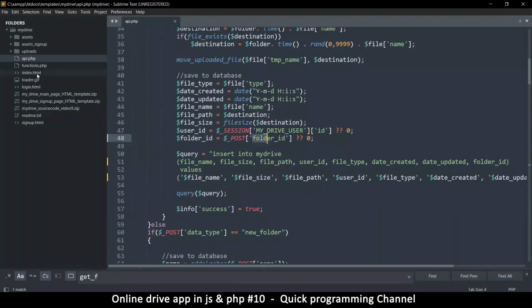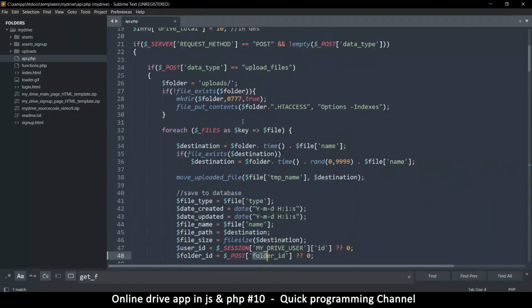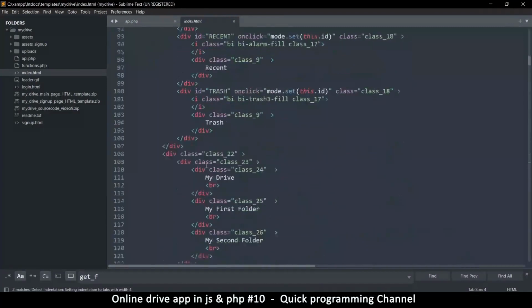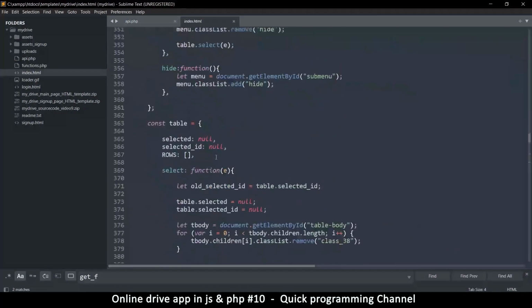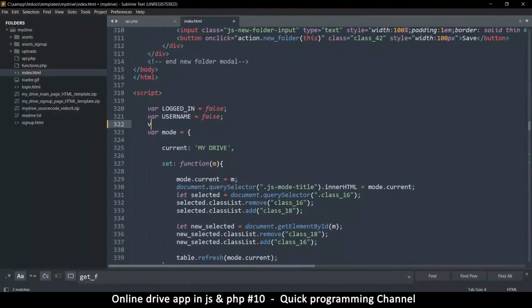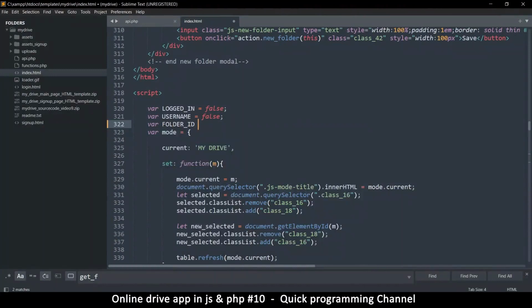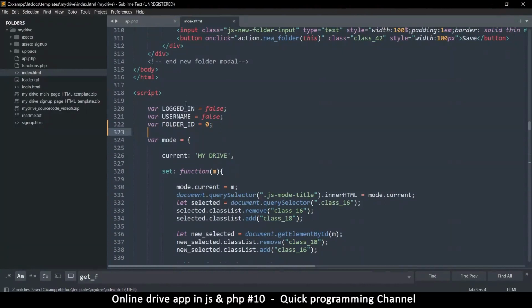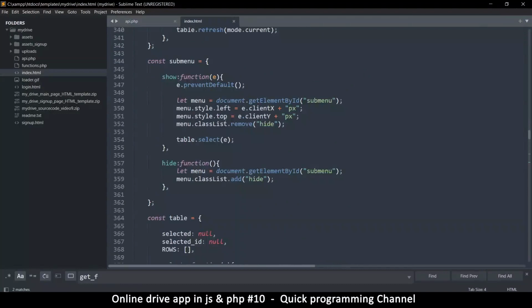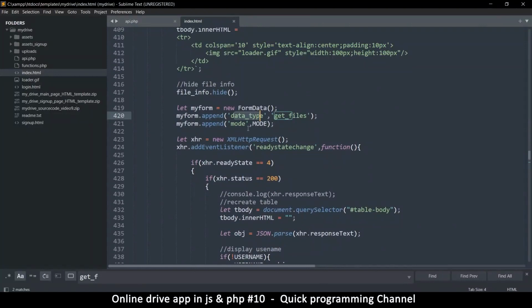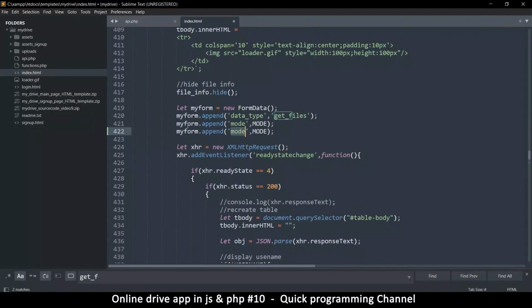Now, the way we're going to do that is to go to, let's see here. We need to be able to generate the folder ID to start with. So let me go to the HTML file here. So where we have this here, we should do var, let me use capitalized because this is important, FolderID is equal to 0. So let's leave it at that. Now, when we are trying to read data, for example, when we are refreshing the table, here where we add data type and mode, we should also add folder ID.